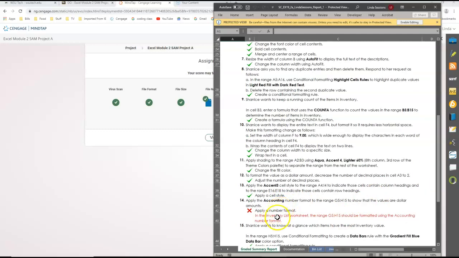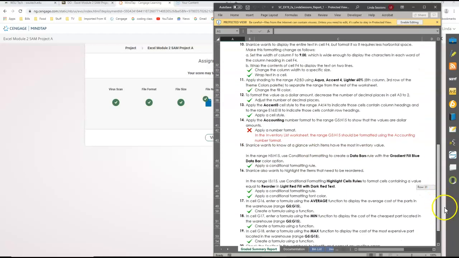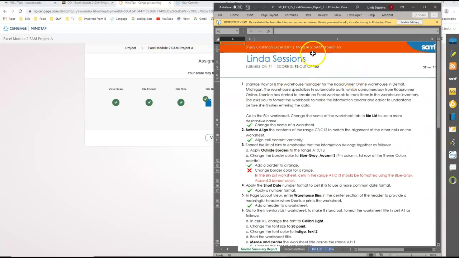The other thing is the accounting number. So I missed the number format in the inventory list worksheet. G5 to H15 should be formatted using the accounting number format. So I'm going to make those changes, go back in and resubmit it. If I still get the same stuff, then I'm going to let my instructor know so my instructor can go in and look at it. But if you make those 2 changes to the worksheet, you should be able to resubmit it and increase that score to 100 out of 100.